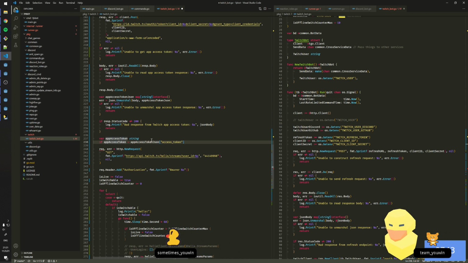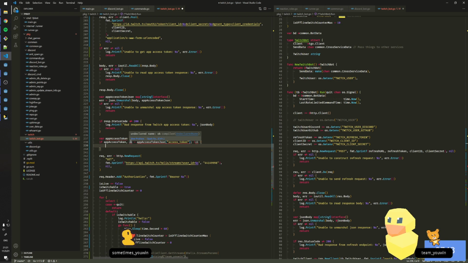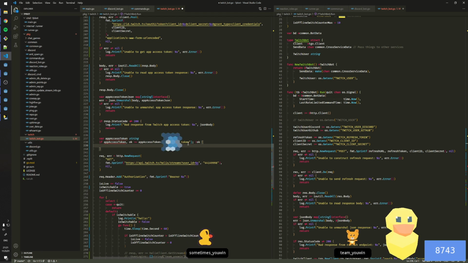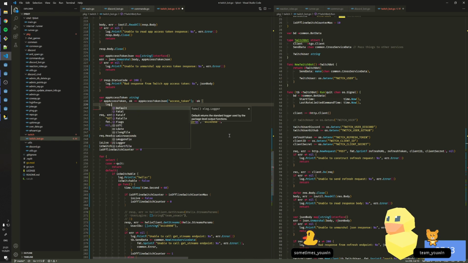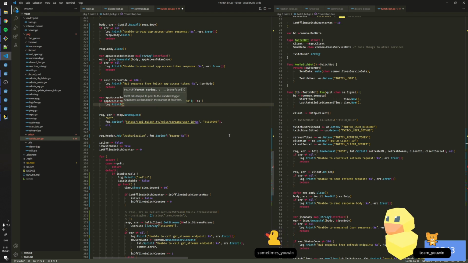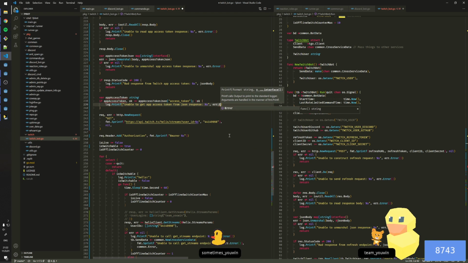So you do okay, and then if not okay, something like that. Undeclared name, one of these. So declared not used, and then if it's not okay, then we want to just assume that we weren't able to grab the token. So unable to get app access token from JSON response. I'm pretty sure I know what the error will be, but it's okay.